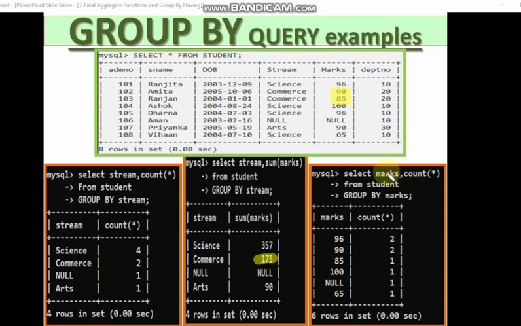Now see, similarly, select marks, count star from student group by marks. You have grouped it according to the marks column. Now 2 students have got 96, this one and this one. So it shows 96 and the count star value as 2. Now 90, again 2 students have got 90, this one and this one, so it is given 2 here.